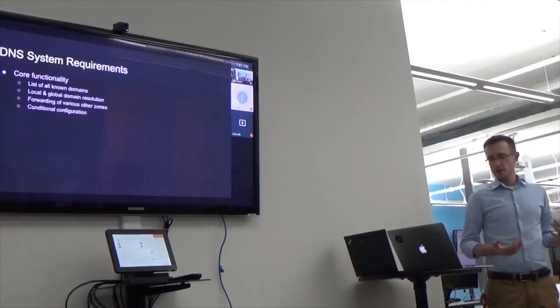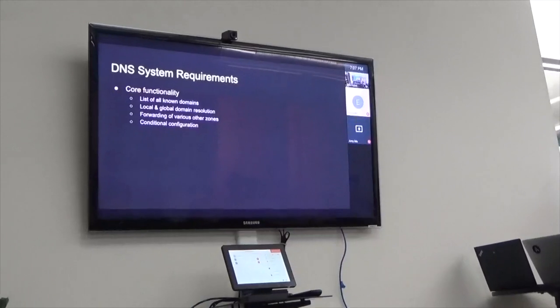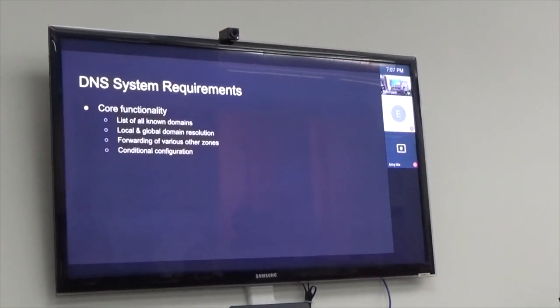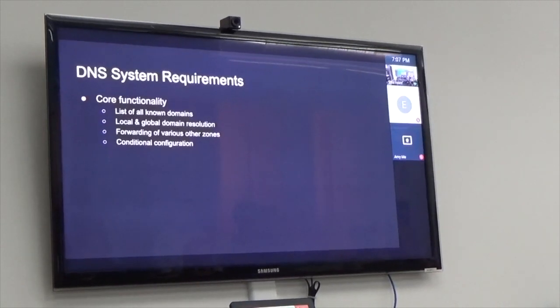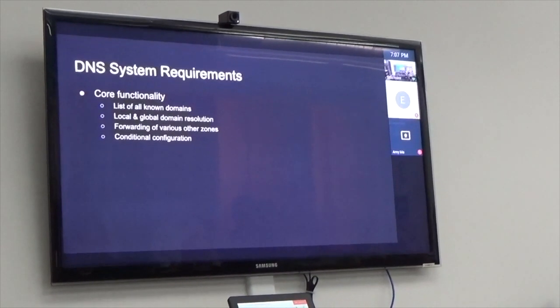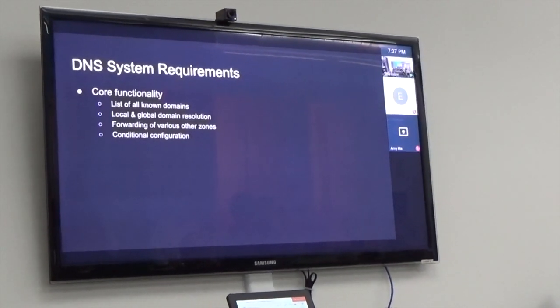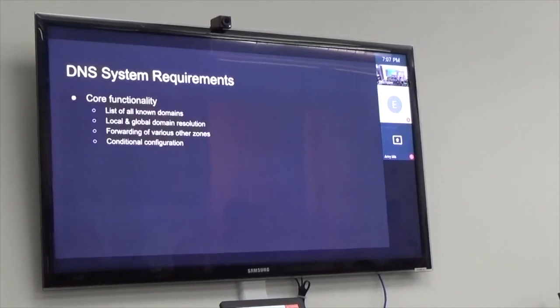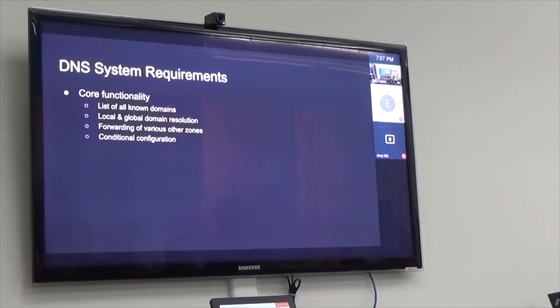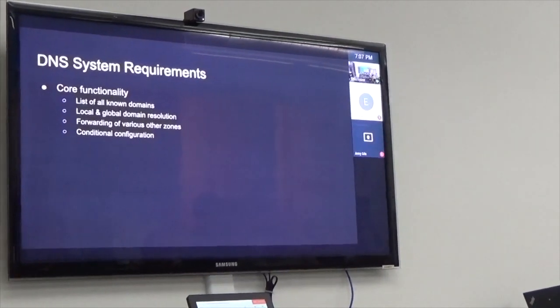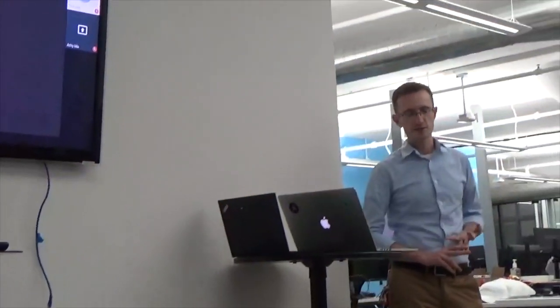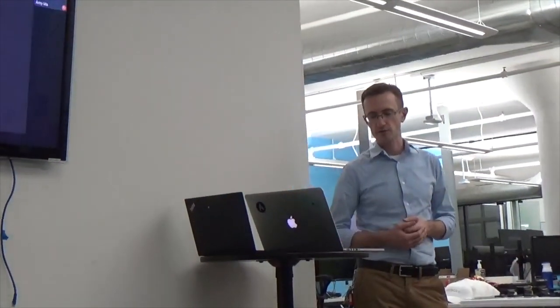So after going through this process, we were able to put together a rough set of requirements. First off, the core functionality. From our background research, we were able to put together a fairly complete list of domains that need to be covered. This includes a handful of local or generic domains that had to resolve to different addresses at each terminal. We also have a set of domains in this global zone that are going to resolve the same way everywhere. And then a handful of other zones that need to be forwarded to other systems, so our AD servers, or just OpenDNS for everything else.